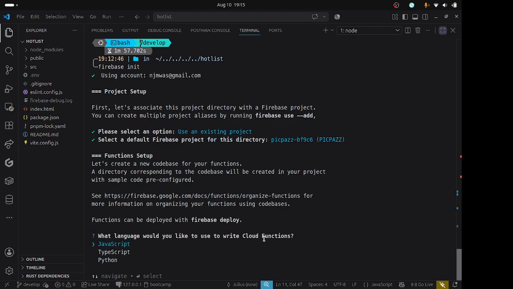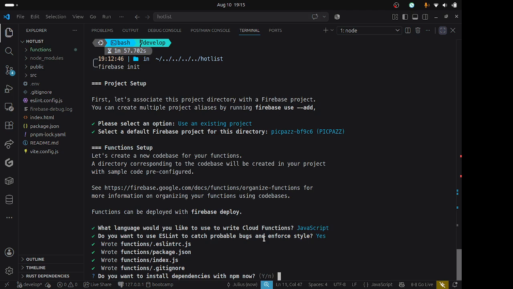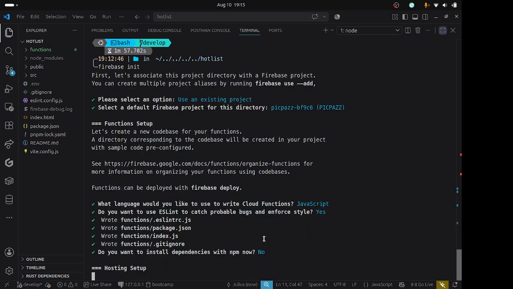For my Cloud Functions application, I'll just use JavaScript. Do you want to use ESLint? Yes. Do you want to install dependencies with npm now? I'll say no for this. And then it will go to the hosting setup. The hosting setup is coming up. So yeah, that is the plan.